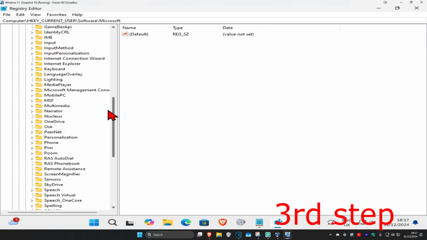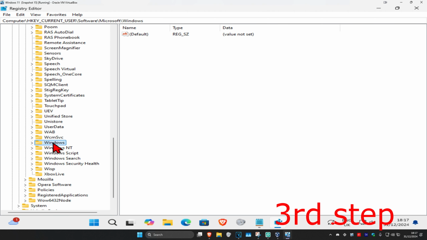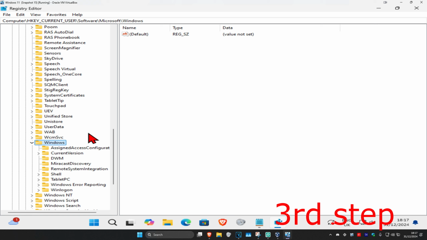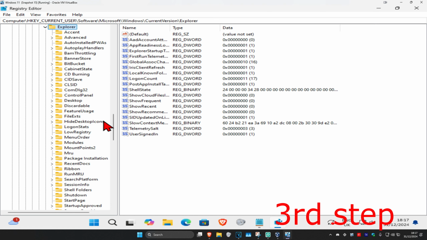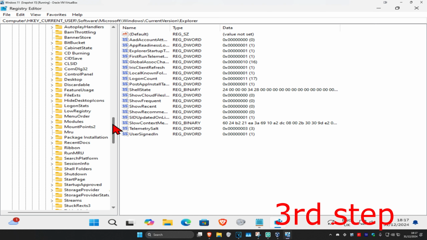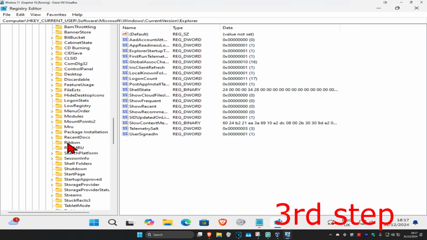And now you're going to expand Windows. We're going to scroll down till we find Windows. You're going to expand Windows. And now you're going to expand CurrentVersion. And now you're going to expand Explorer. And now you're going to find the Ribbon folder. You're going to scroll down till you find Ribbon. Here it is. You're going to click on the folder.